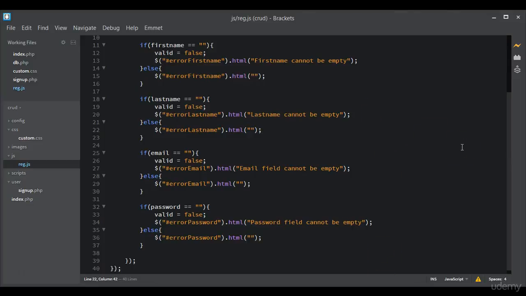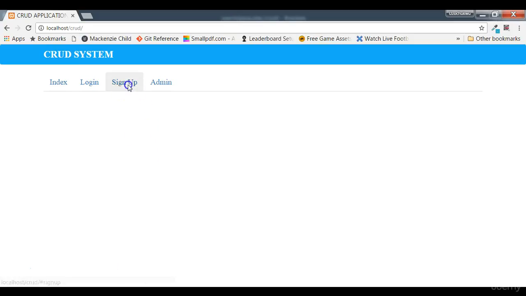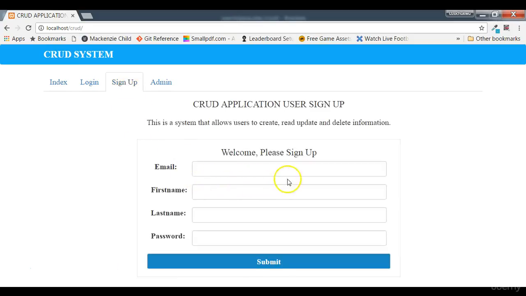Now, the next thing we want to do is add the elements and give them these IDs. Add a span tag and give it an ID of error first name, error last name, error email, and error password. We're going to do that inside the signup.php. We go to the page and place it beneath the input fields for each of the elements. The reason we're putting it here is because if we go to our page and click on the sign up, we want it to appear beneath this input field.